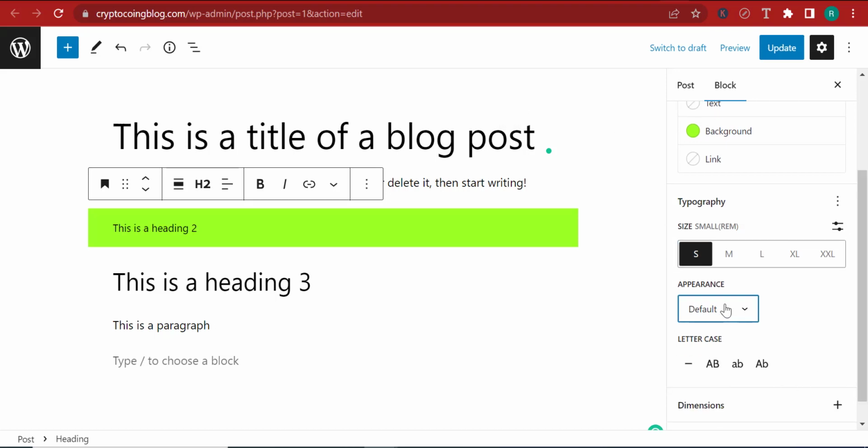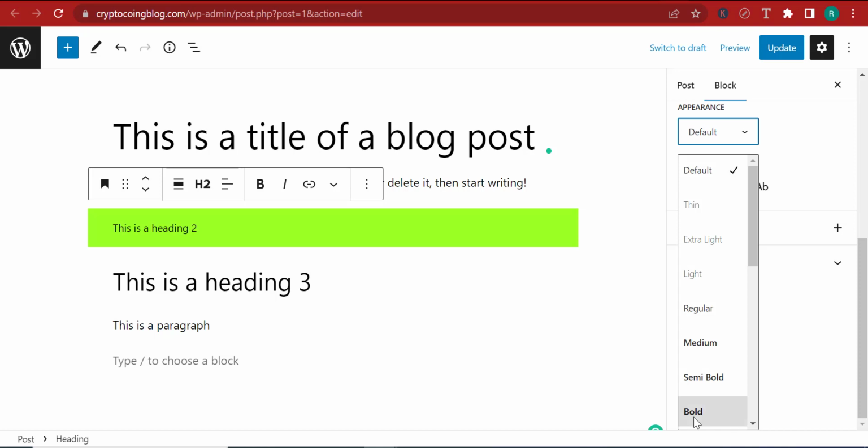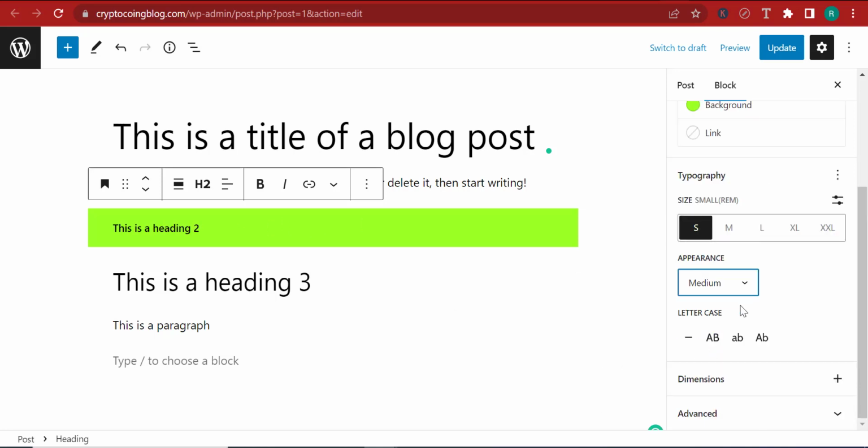Now here, if I scroll down, you can see the appearance. I can make this text bold. I can make it medium. So you can control this from here.